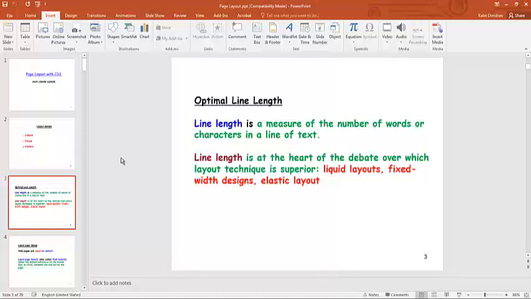A major layout concern is the optimal line length. So line length is defined, as you can see here, as a measure of the number of words or characters in a line of text. A general rule is that the optimal line length is about 10 to 12 words, or between 60 and 75 characters. When line lengths grow too long, the text becomes more difficult to read.